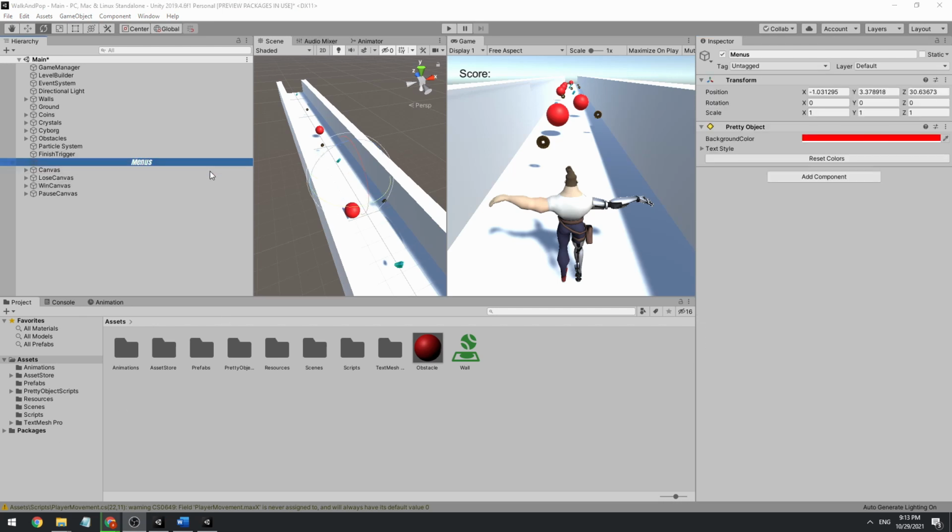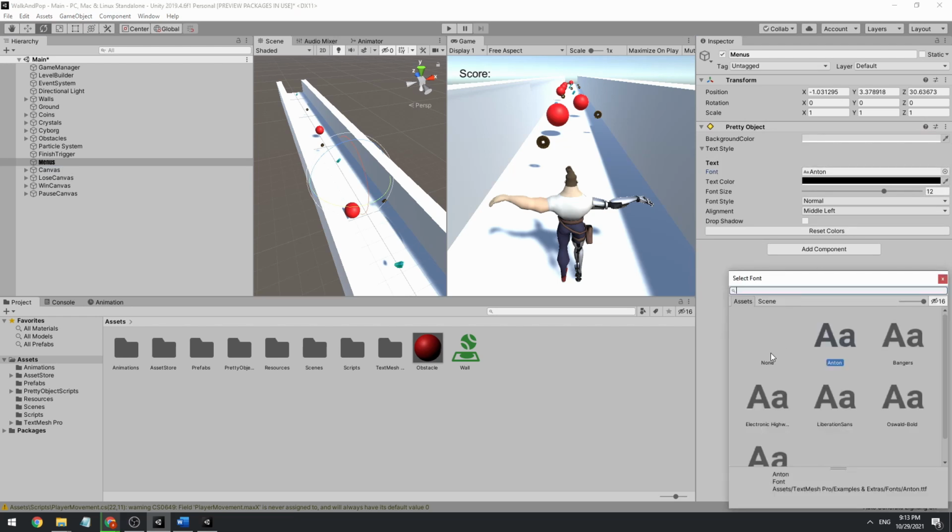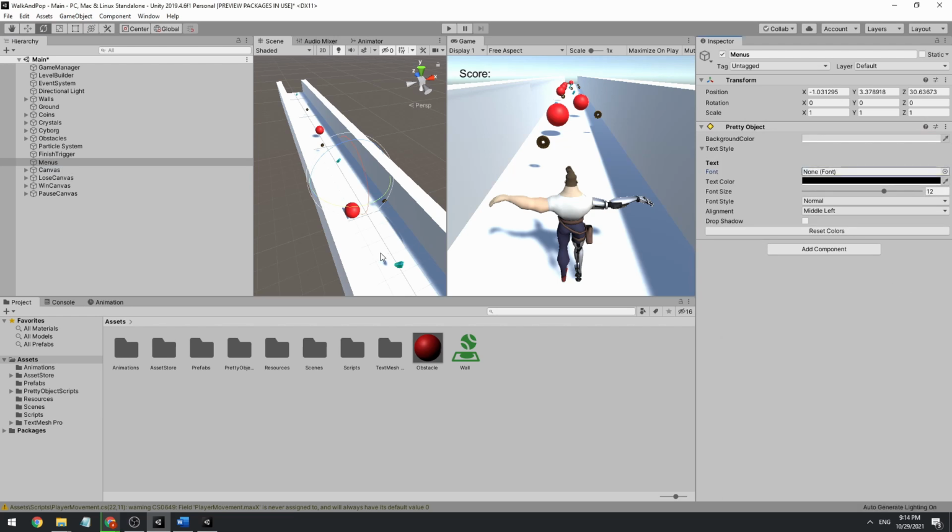If we want to reset the text, we can just press reset colors to go back to the default colors. The default font size is 12 and it will be reset to this. Just reset the font to null and everything is back.